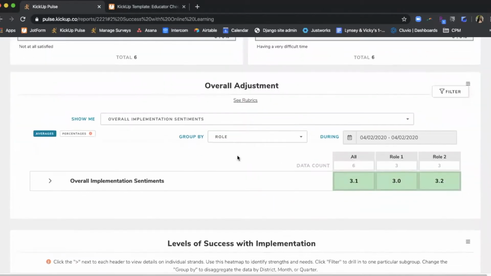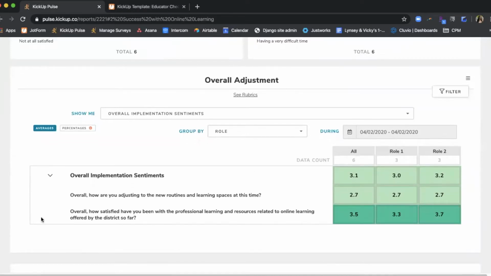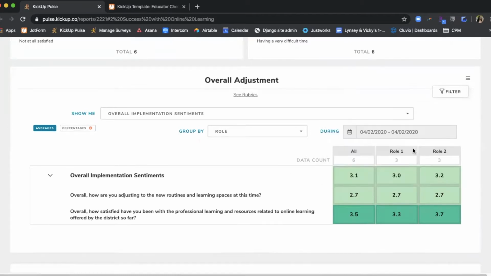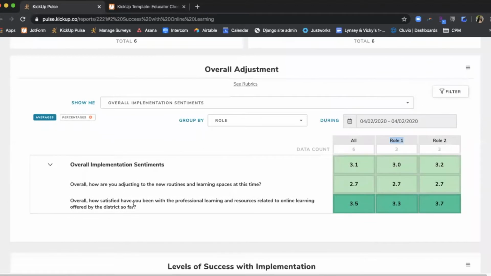Scrolling down, you have a new data visualization called a heat map, which will provide you at a glance maybe some hot spots or areas of success. This is initially grouped by role, and hovering over the responses, hovering over the box gives you the ability to see how many responses fell into the different rubric categories. So right now you're looking just at role 1. So if this was teachers, you may be able to say how well are teachers specifically adjusting. And we have 2 responding pretty well, 1's having some difficulty. And then overall, you see how satisfied have you been with the resources.